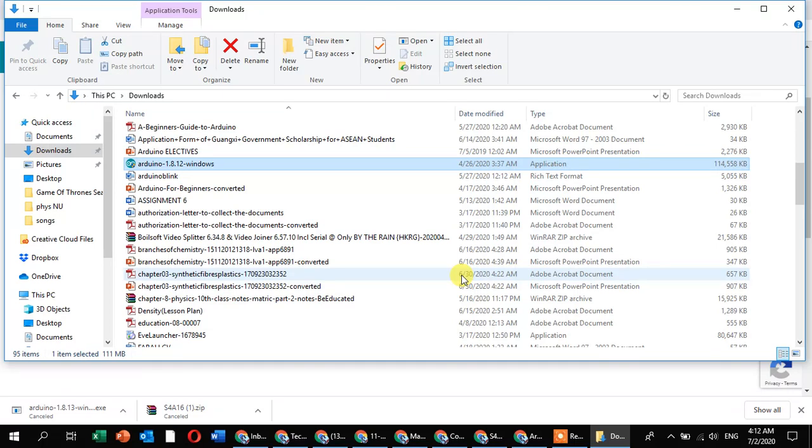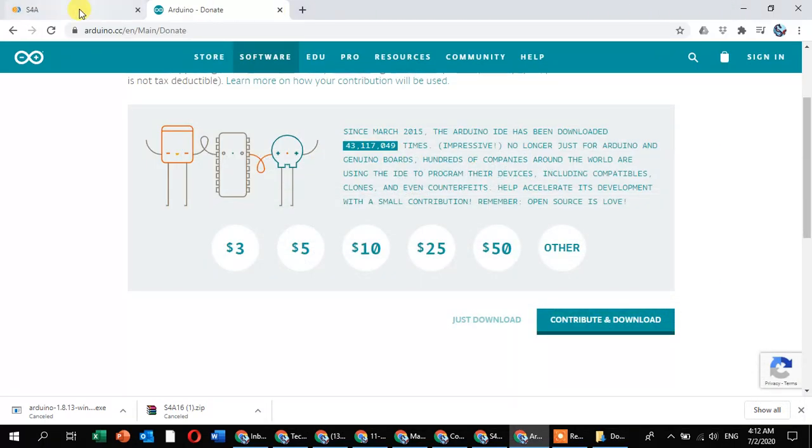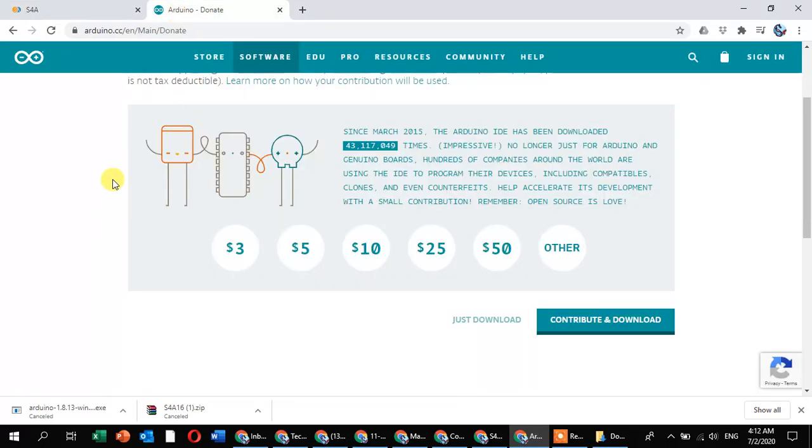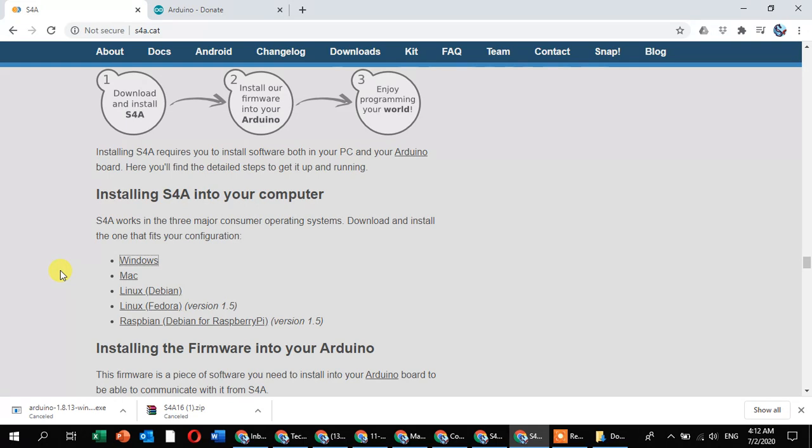So that your installation is finished. After completing the installation, the next step is to go to Sketch for Arduino. Now you have to connect your Scratch with your Arduino IDE. In order to connect Scratch for Arduino with the Arduino IDE, you have to install its firmware.